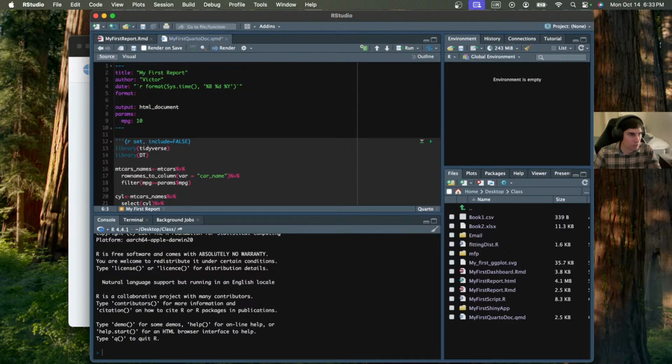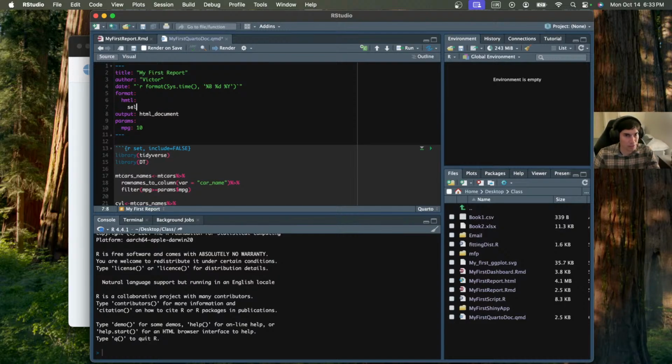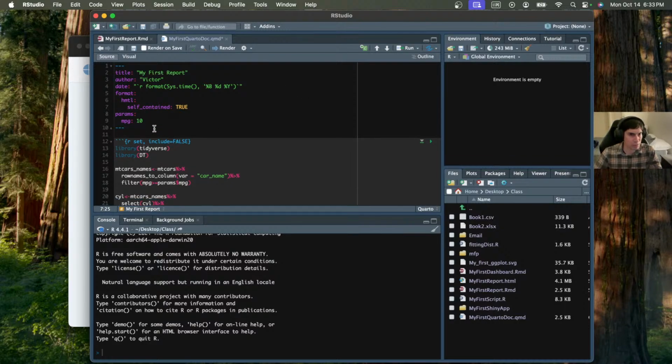Then we will be doing HTML as a format. Press enter again, and then self-contained true. And we will delete the output. We'll keep here the parameters in here.